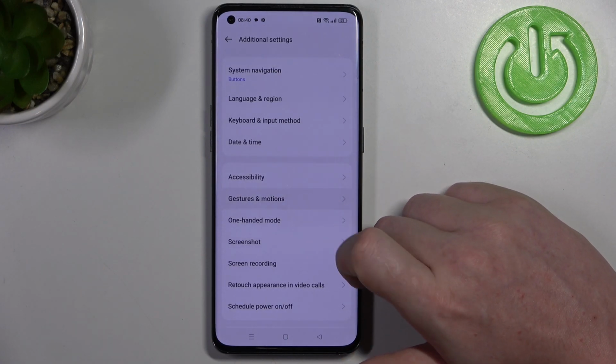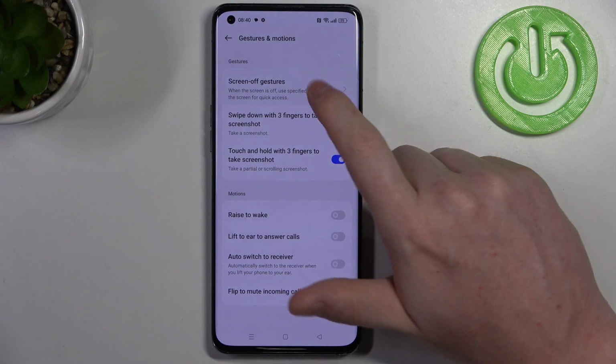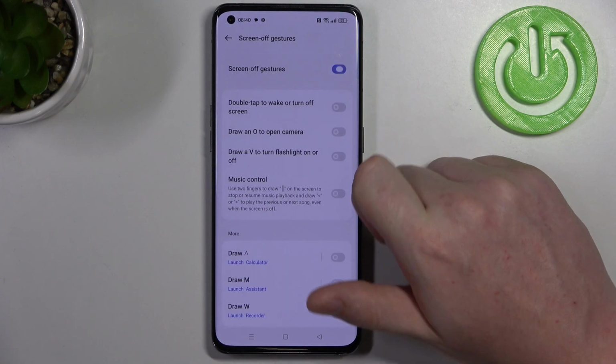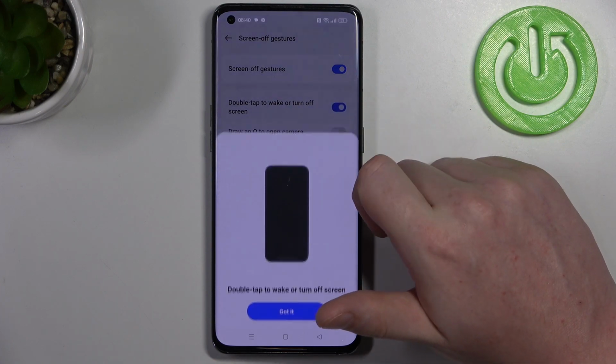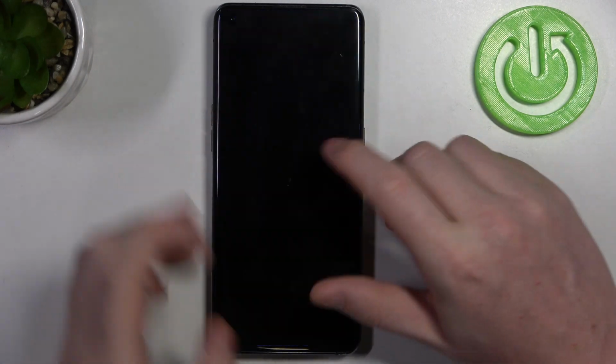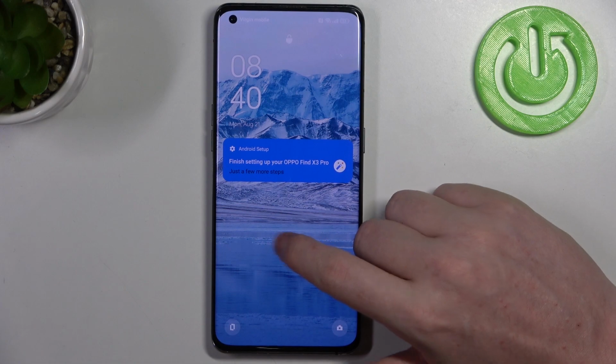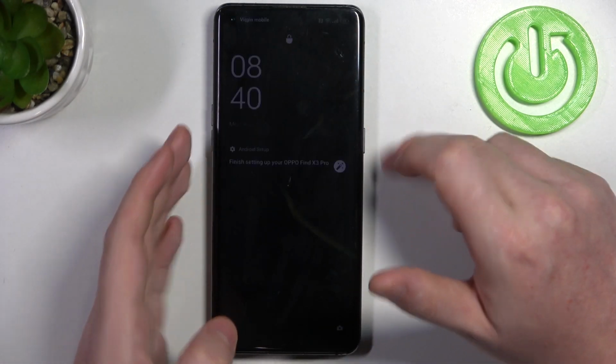Here you'll find gestures and motions, and we can go for screen off gestures, activate them, and the first one is double tap to wake or turn off screen. If you lock your phone, you can double tap to wake up or double tap again to turn it off.